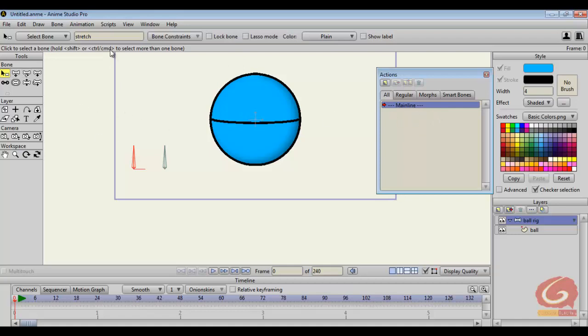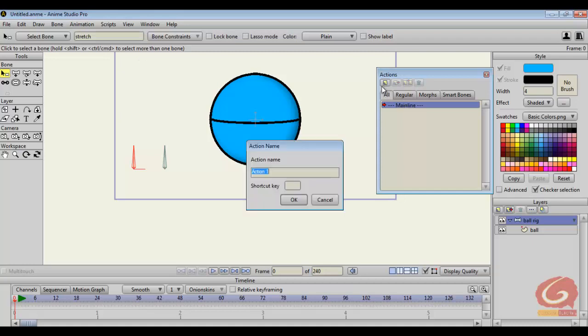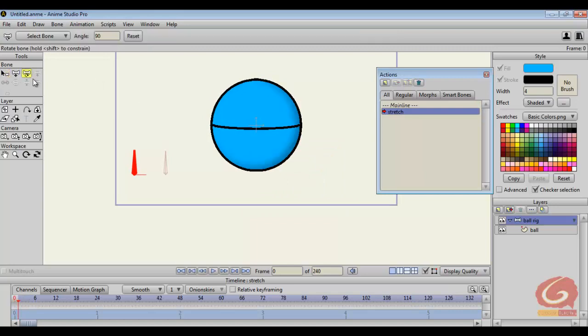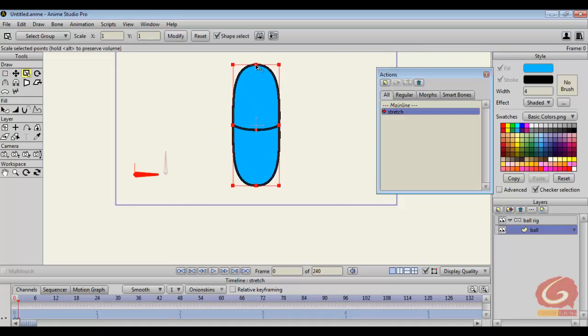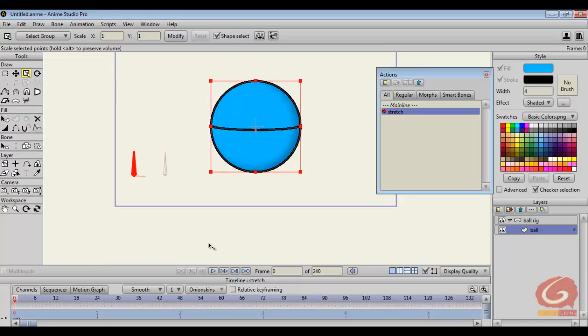So select the first bone, copy the name stretch and paste it. Now what I need is, when I rotate this, I need the ball to stretch, so I'll simply scale this and scale this up. Alright, but one more thing to keep in mind, that this particular vector point is exactly touching the ground or will be touching the ground, so we don't want this to cross the limit.